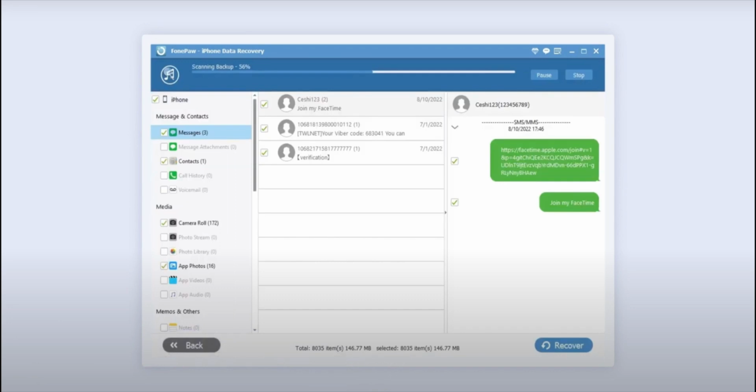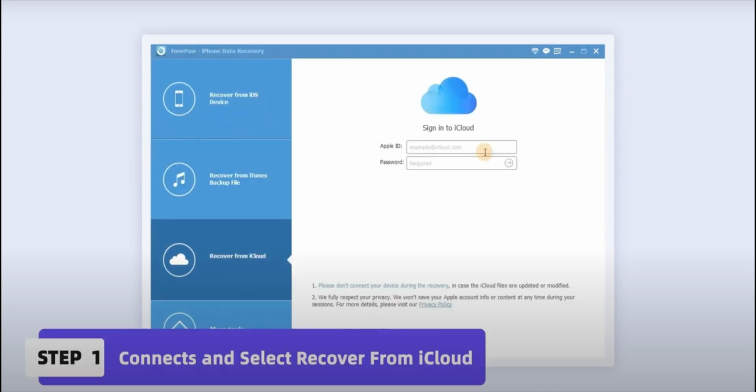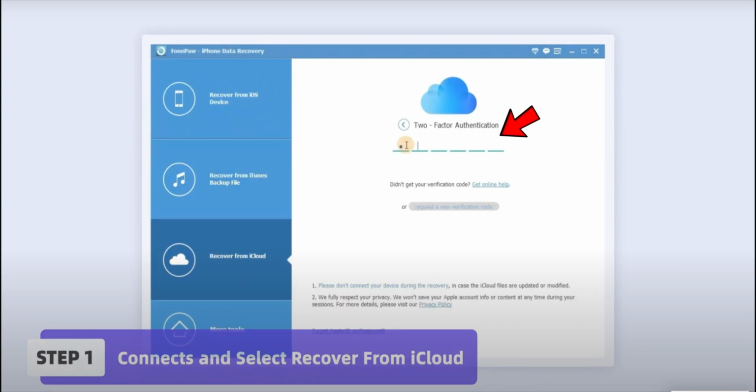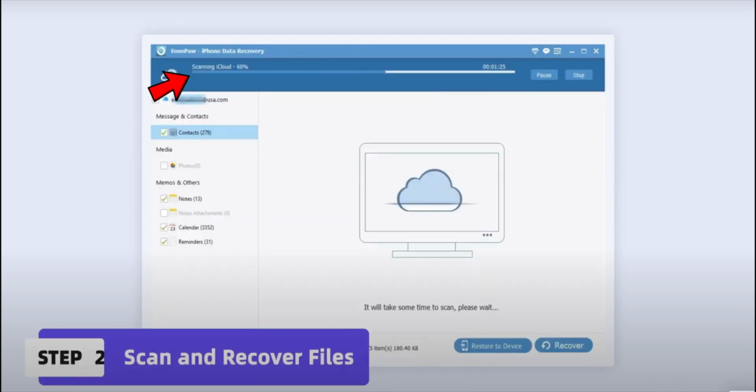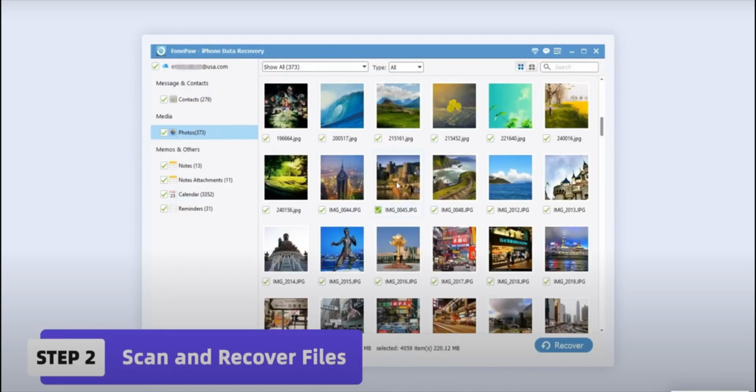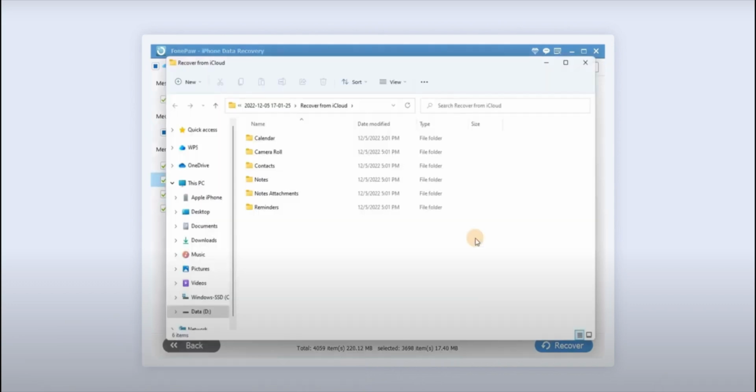The third mode is Recover from iCloud Backup. Choose Recover from iCloud and select the object from where you wish to recover files from. First, you need to log into your iCloud. Tap Start to scan the iCloud backup files. When all the detected iCloud files are listed, select the desired data to recover on iPhone. This is a great way to recover almost everything which you have lost.